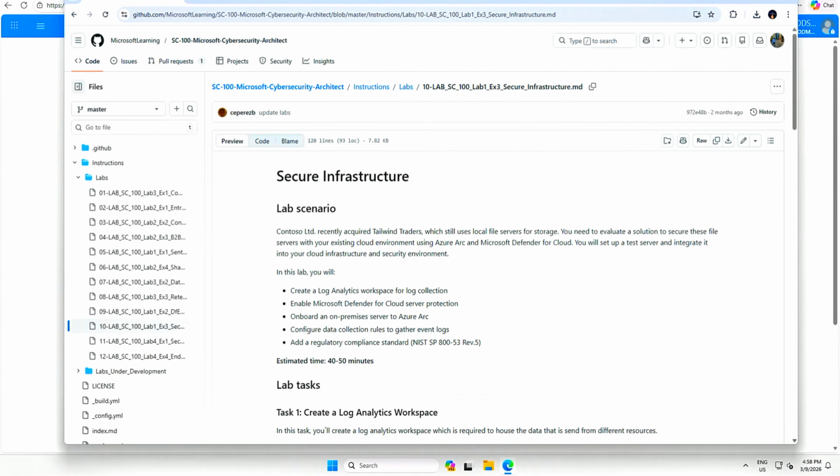So in this lab, we'll go through secure infrastructure. I will put this GitHub link into the description section so that you can follow the lab.